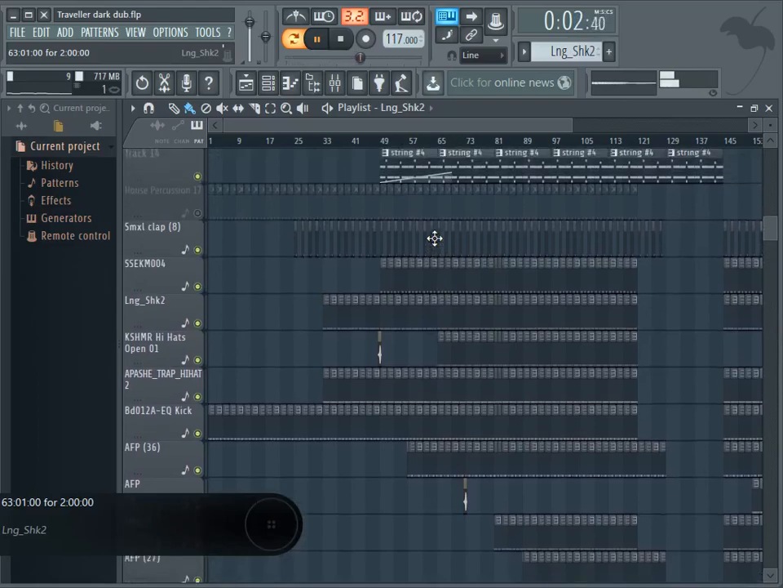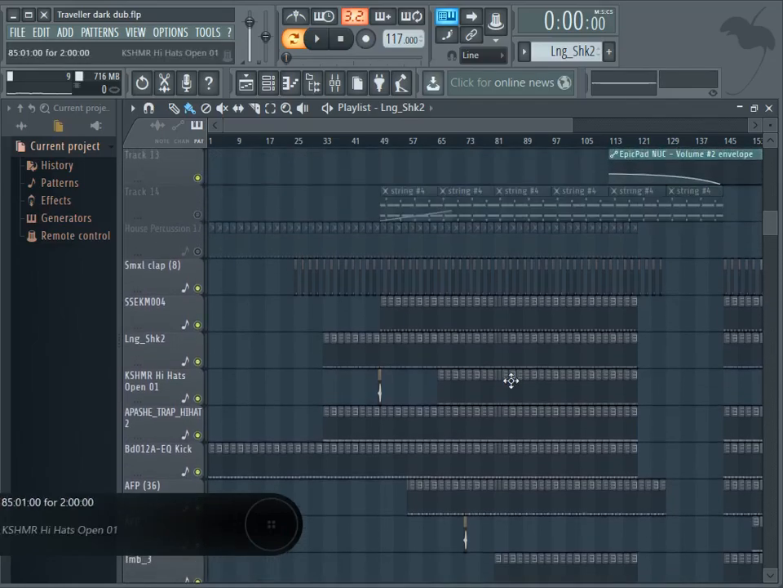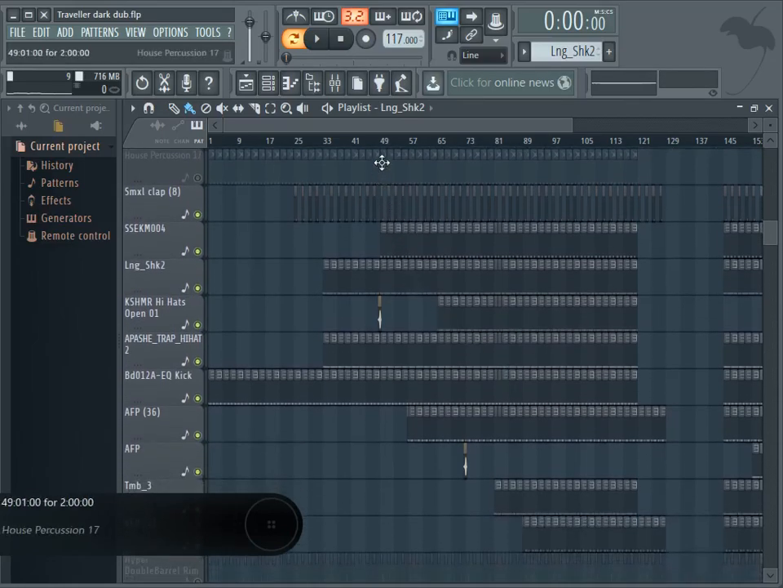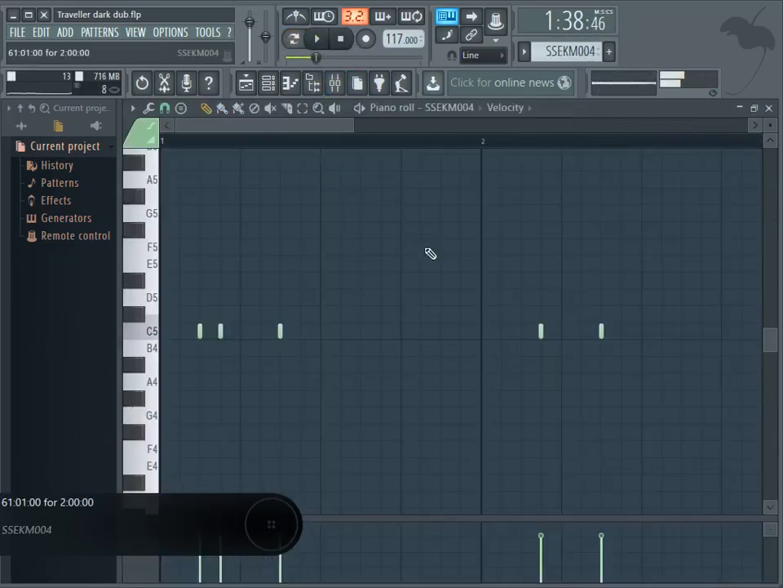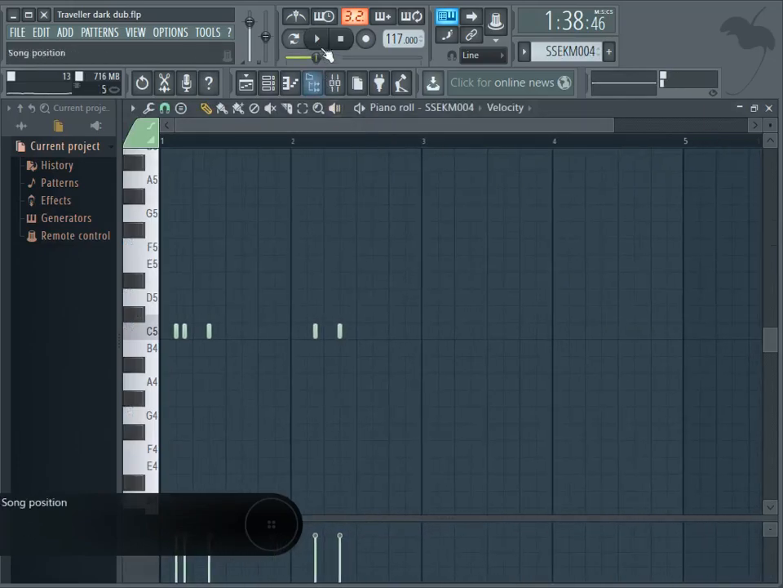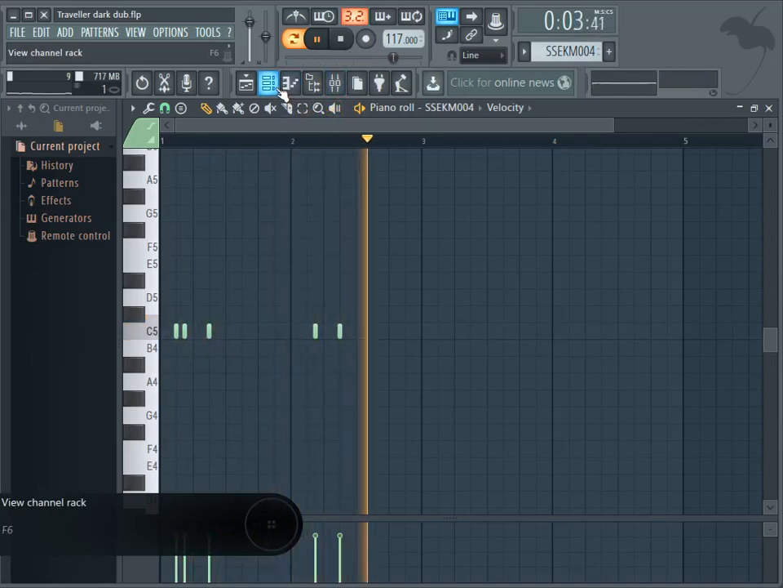And I also use the same effect on this other shaker, which is much louder than this one. Okay, let's just continue. These are the other kicks that I use later on. Percussion also sound like drums.